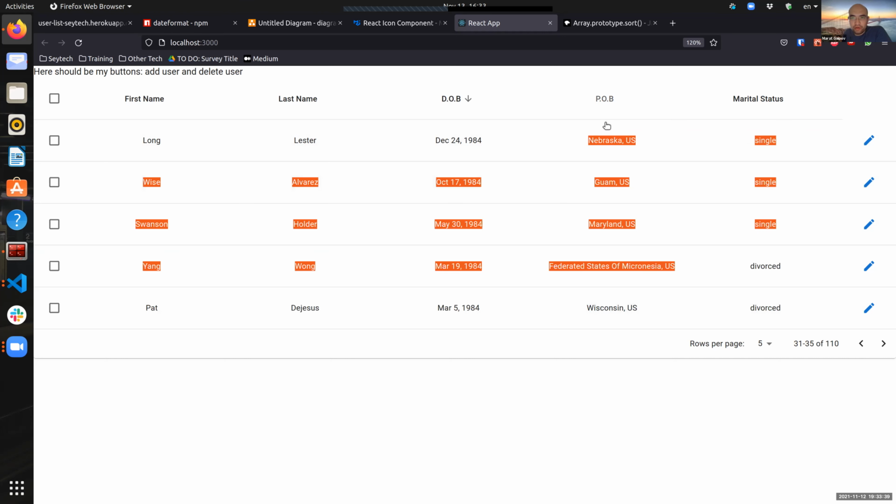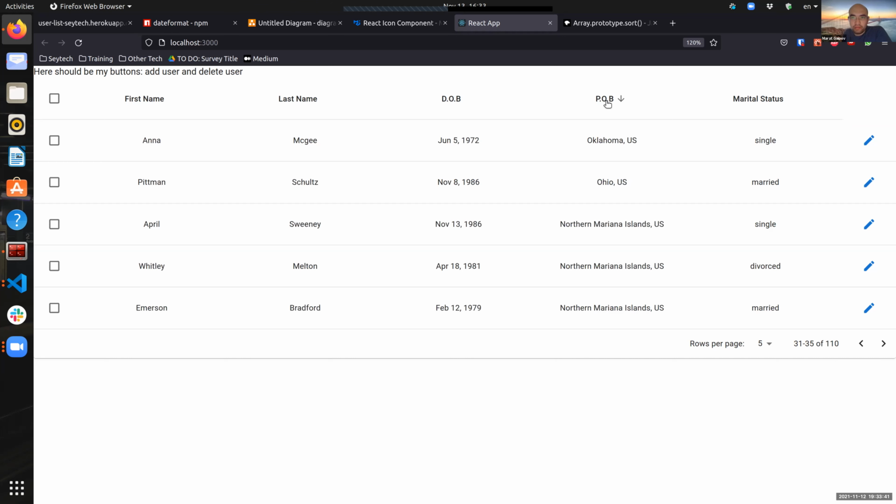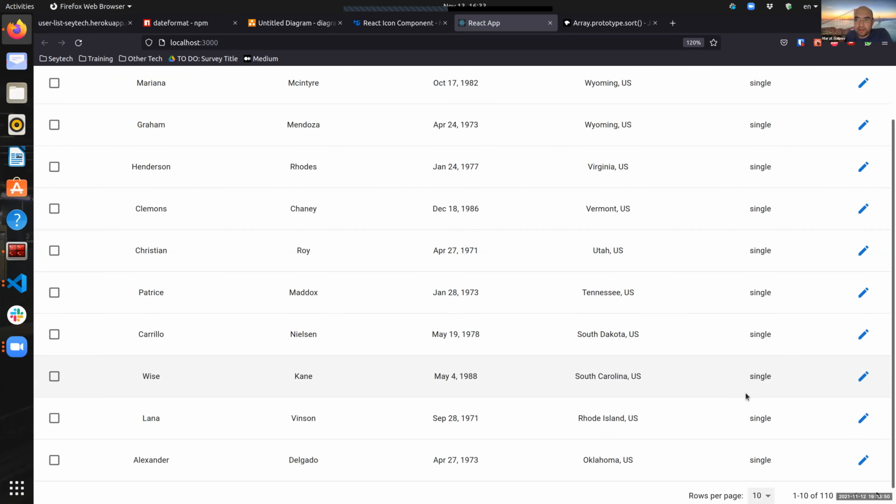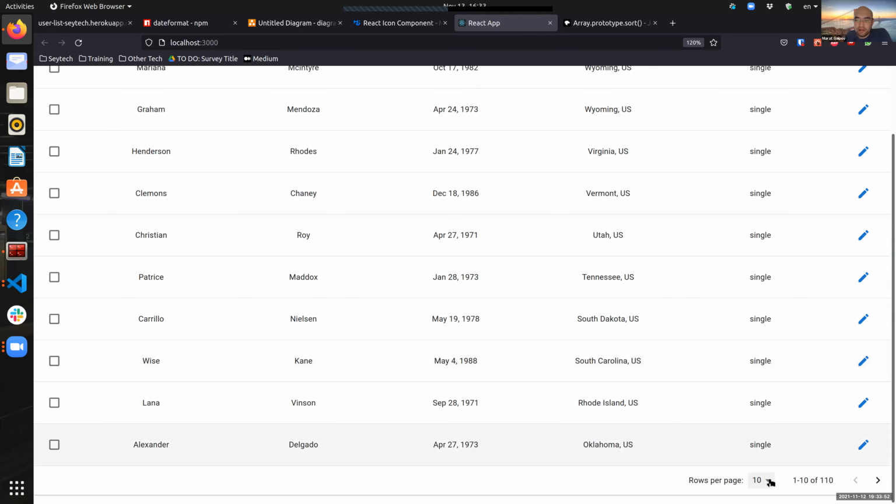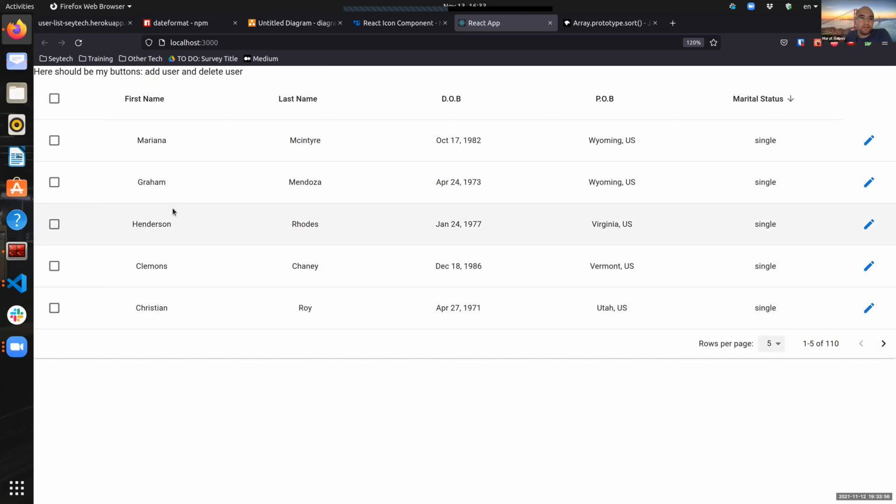And we also can do place of birth and marital status, right? Cool. So now we also can increase this one to 10 and look. And to 5. Cool. Nice, guys. What do you think? So let's do this part. So this one should be easy.